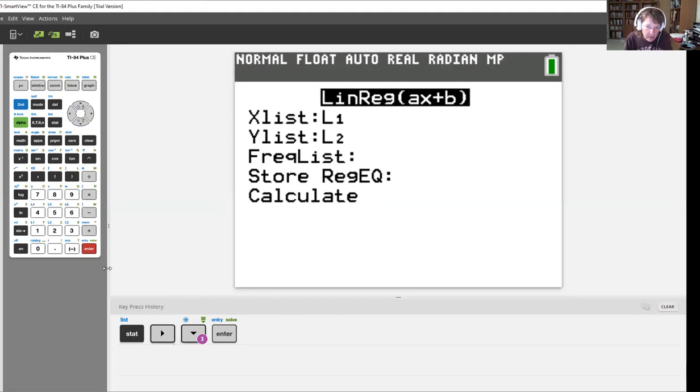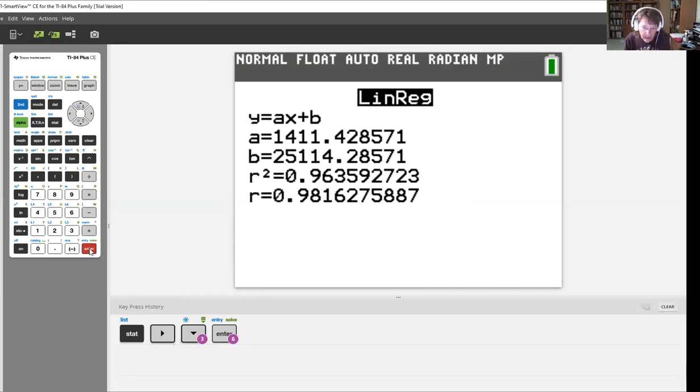It should all be blank. Okay? So it's just saying what do you want to use? What list do you want to use for your X values, and what list do you want to use for your Y values? We press enter. Okay, and here it is.